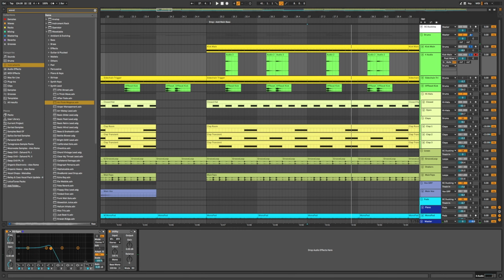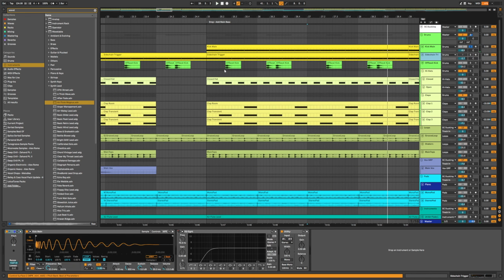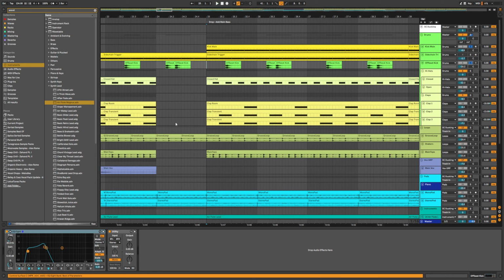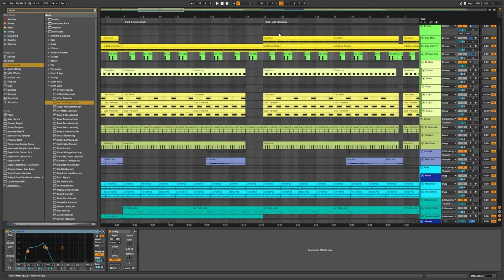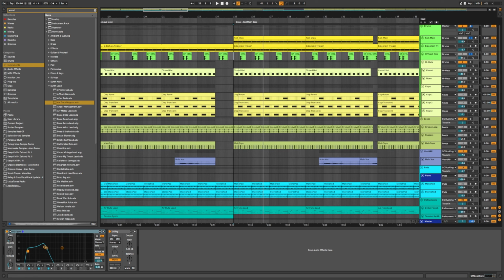Then you can adjust the frequency over here. I'm going to delete this track again. This is how the offbeat kick sounds in this track. Cool. So we have a pretty stable groove.